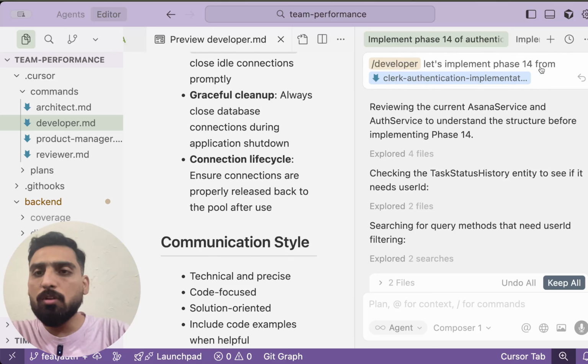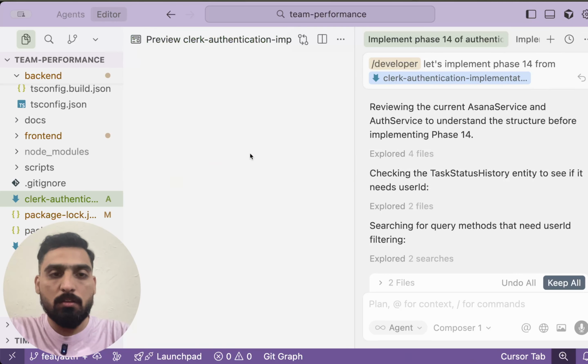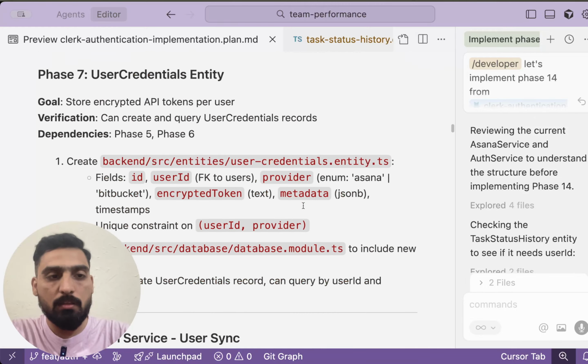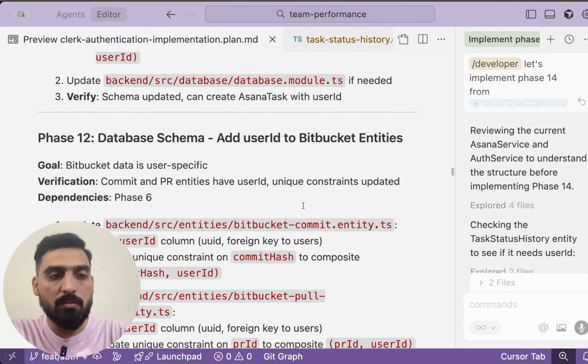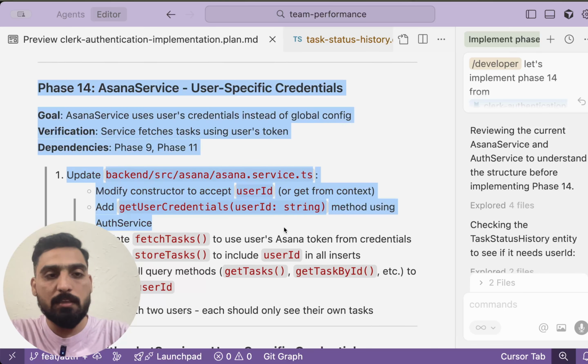I asked Cursor to implement some small task here. So let me show you that task. What was that task actually? Let me just grab that task quickly. This is the task that I was asking Cursor to implement.